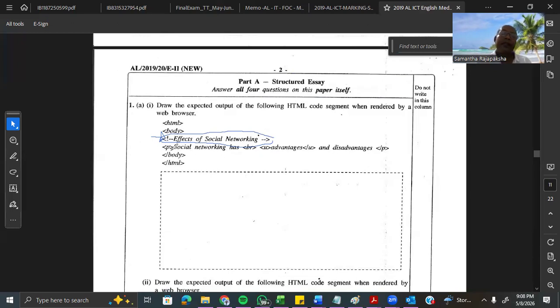But remember here, the text is written in a kind of italic format. But in the browser, it won't be displayed in italic format. It should be displayed in normal text format, like the output should be: social networking. Social networking has, and then the line break. Line break means it goes to the next line.